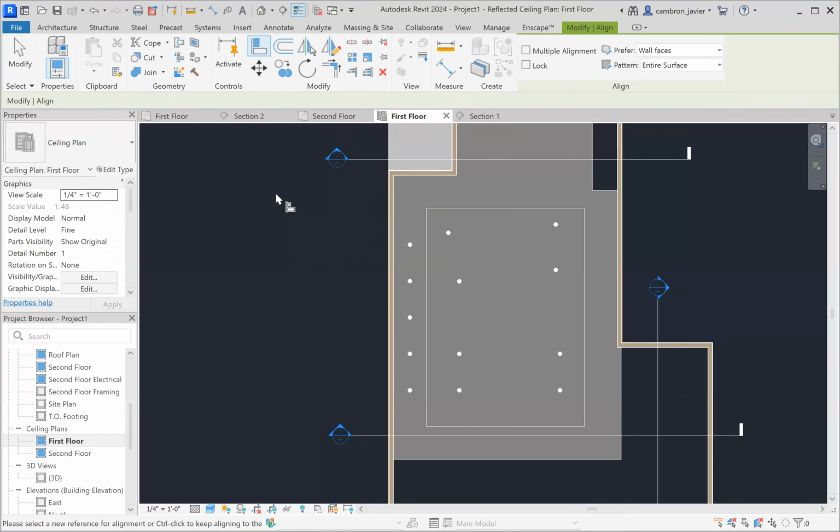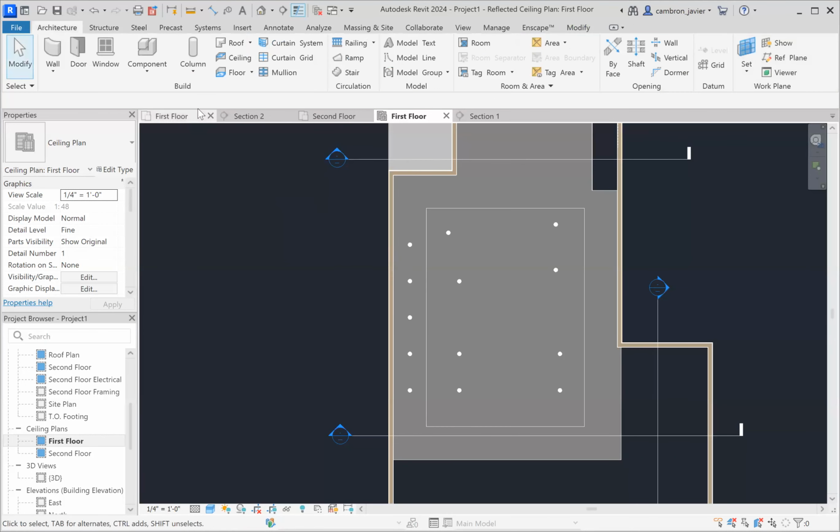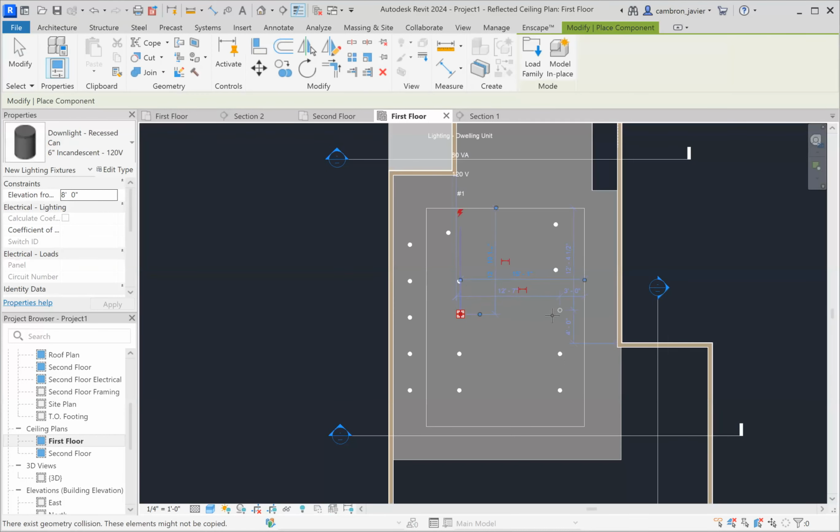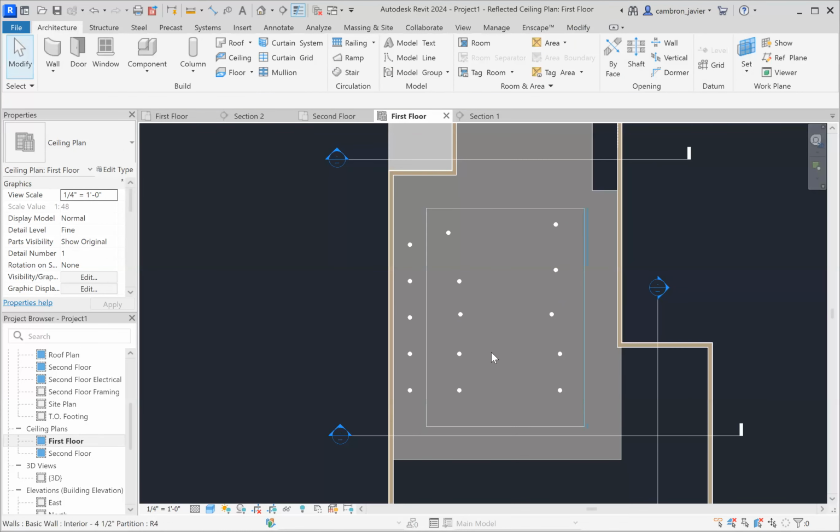And then if you needed more, which no, I really do need more, I would just go back into component and add a few more. Okay. So I'm not going to go ahead and finish this because I want to cover the second floor. So let's go into the reflective ceiling plan of the second floor.